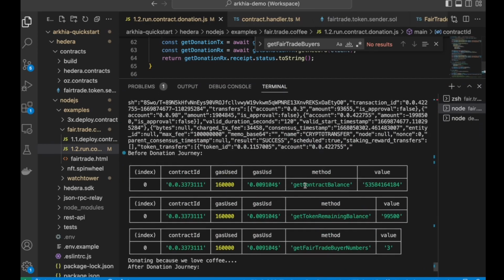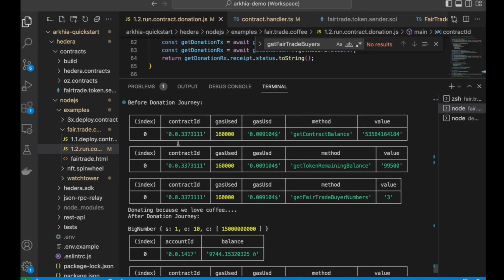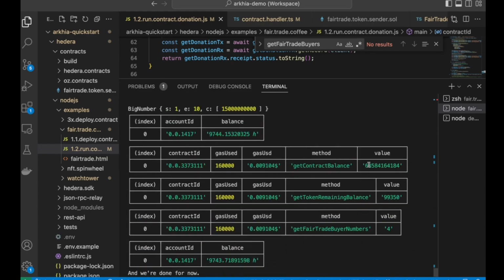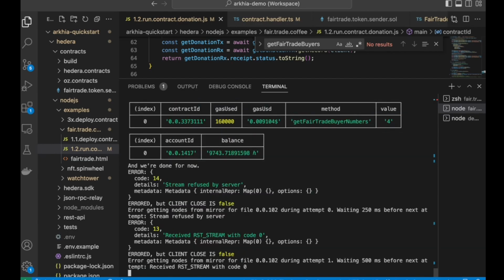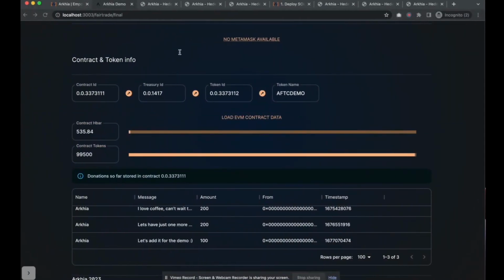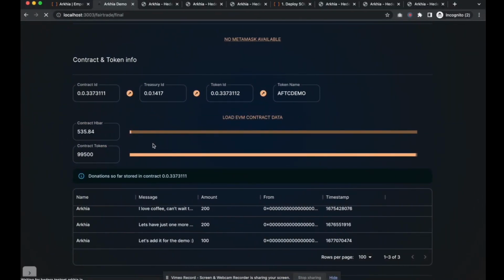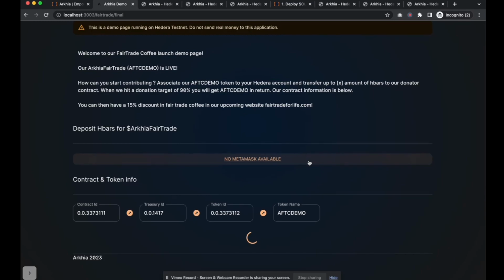Okay, so let's see the journey here. Contract ID, donating because we love coffee. Before, this contract had 3 fair trade buyers, now we have 4. The token remaining balance is a little bit lower, but our contract balance has been going up. That seems okay. And now let's see if our contract has been updated.